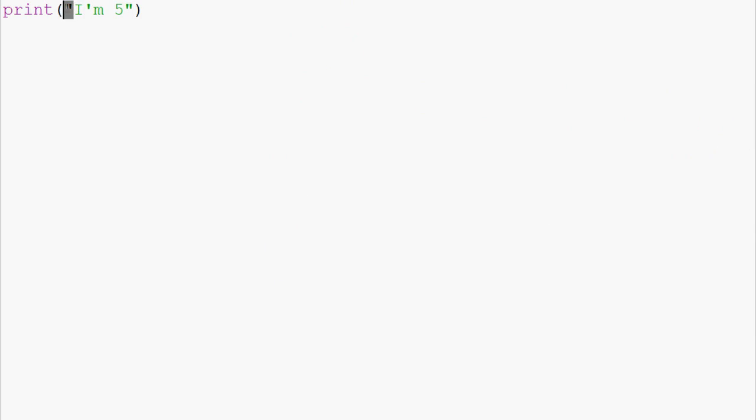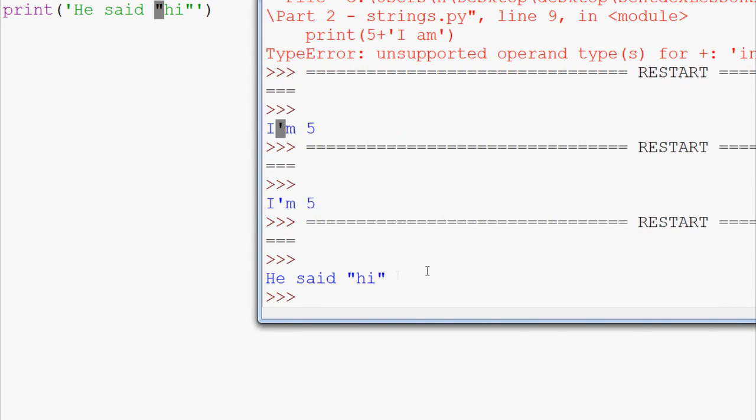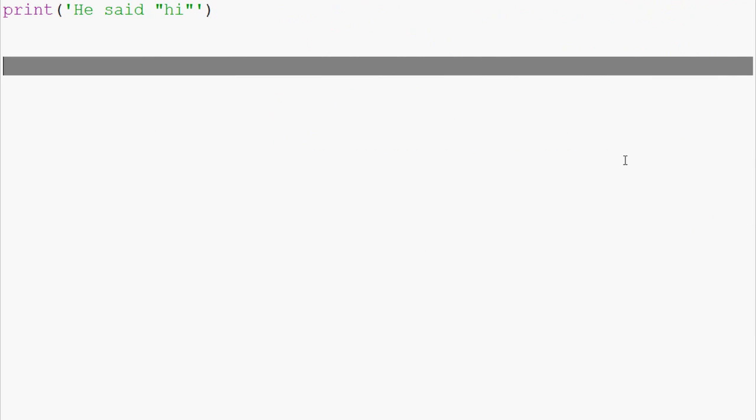Now the third way is a little less conventional, and there's really no great reason for it unless you wanted to quote somebody. So for example, let's say you didn't want to use escape characters, and instead of I'm 5, you wanted to say he said hi, using double quotes. Now we see that we're having trouble. Well, we can actually get around this as well using a very similar practice to the second option, and we can just use single quotes to encase the double quotes, and we can see he said hi in double quotes. So those are 3 ways that we can get around the whole issue of quotes.